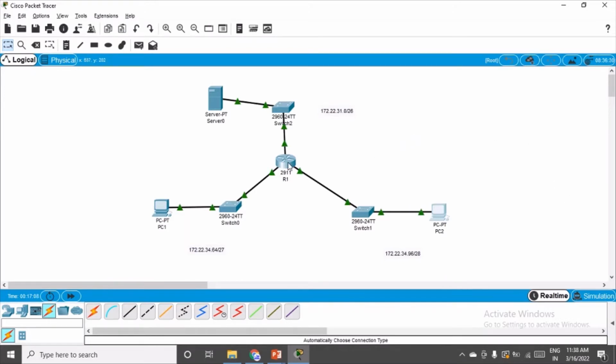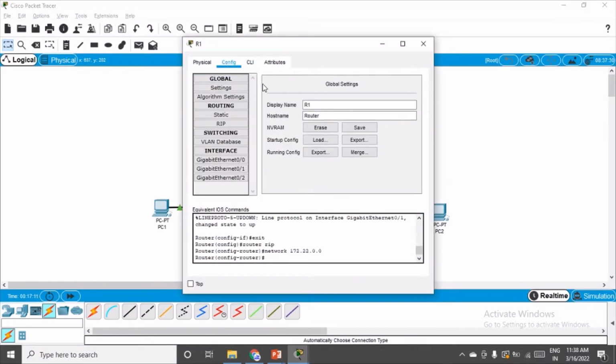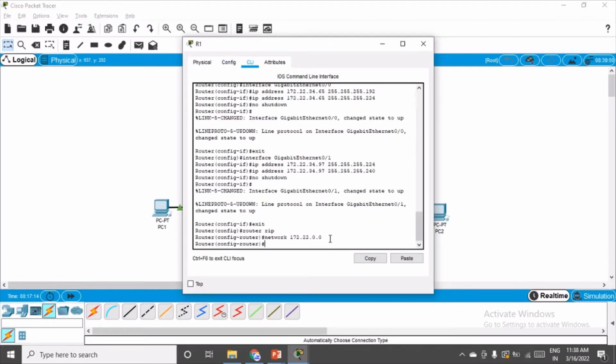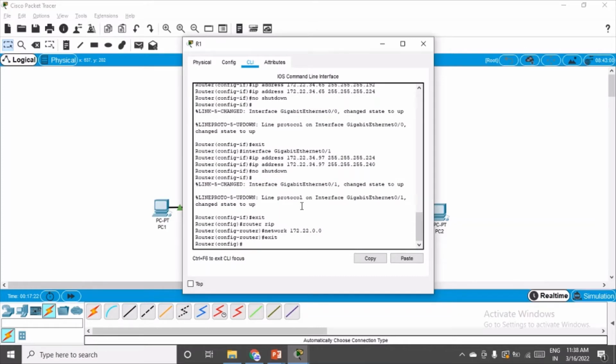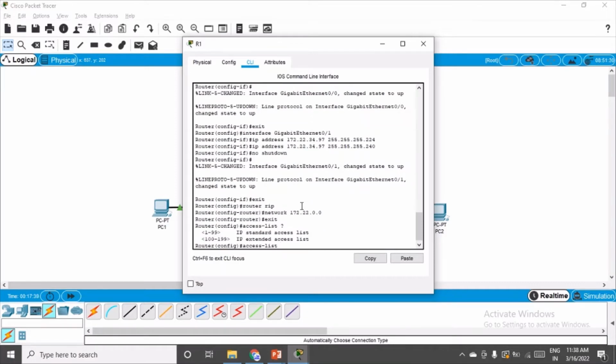So let's come to the router, R1, go to CLI and go to config mode. So exit from configuration router mode. Okay, we are in config mode now. So I'll enter the command in this manner. When we ask the question mark, it gives suggestions. So access list, then question mark. It gives us the suggestion whether you want to go with the standard one or extended one. So we are going with the standard one here, I guess. Yeah, so we are going with the standard one.